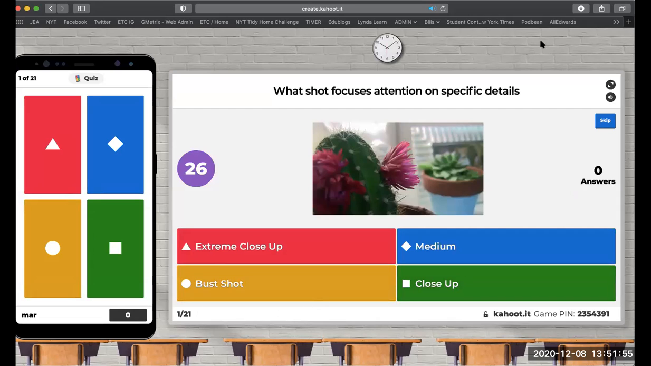Oh, extreme close-up. Yeah, we're not playing for real. I'm just running it through and you're yelling them out. Oh, it's extreme close-up. Okay, are you sure, everybody?